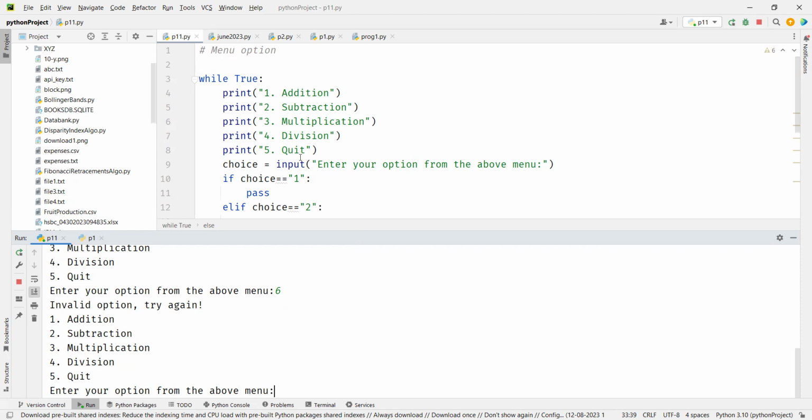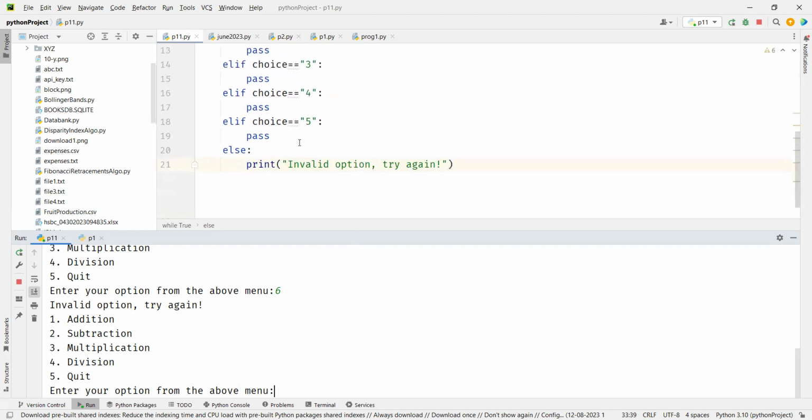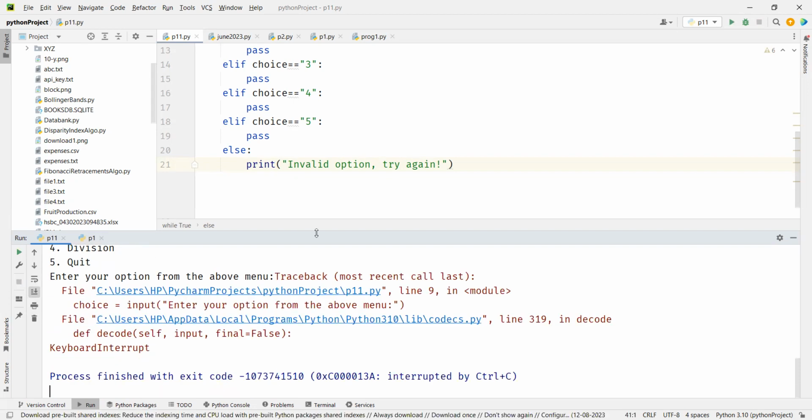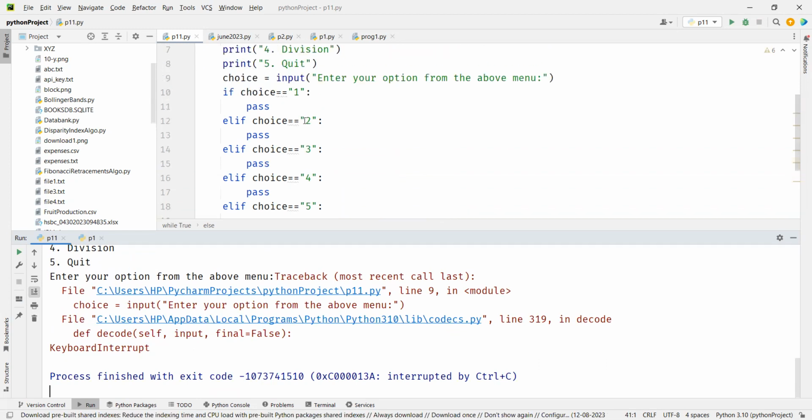Anyway, we have not given the code for quit. That's why it's still running. Otherwise, we could have stopped it. Now, when you get into an infinite loop like this, there is no way to come out from the program. You can go and stop this, or you can say Control C, or Control F2. Control C, break, Control F2, or you just press this red button.